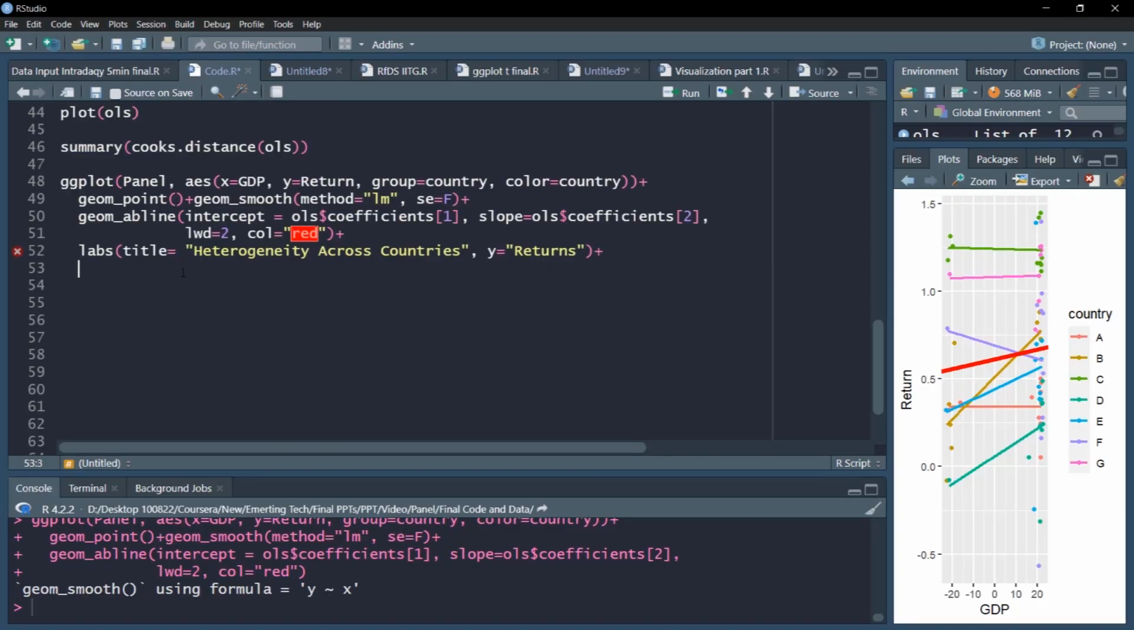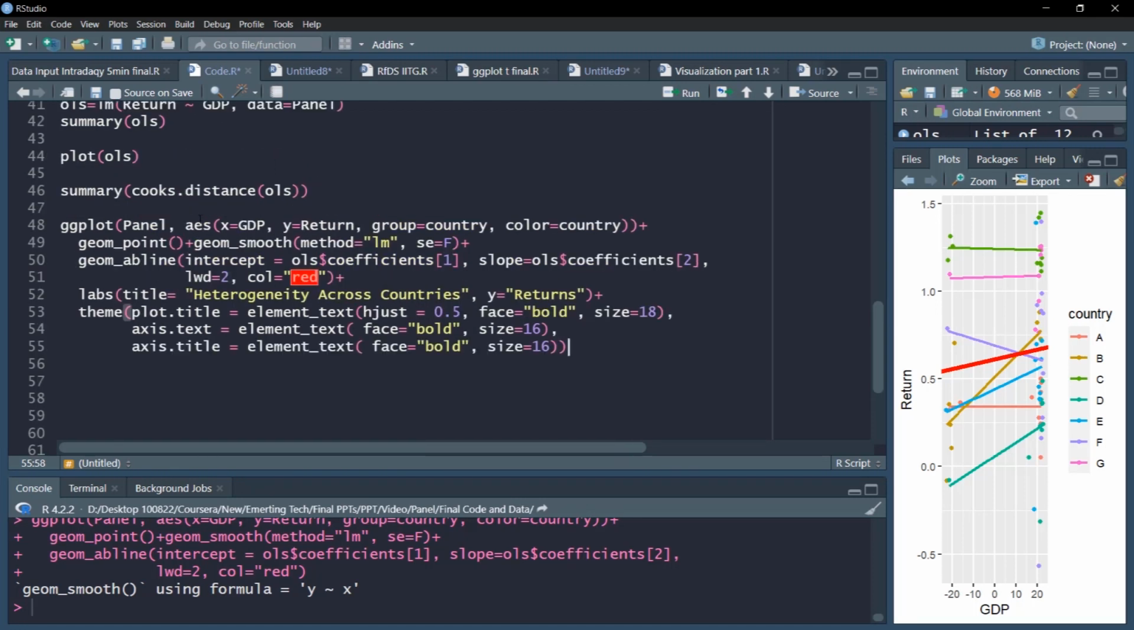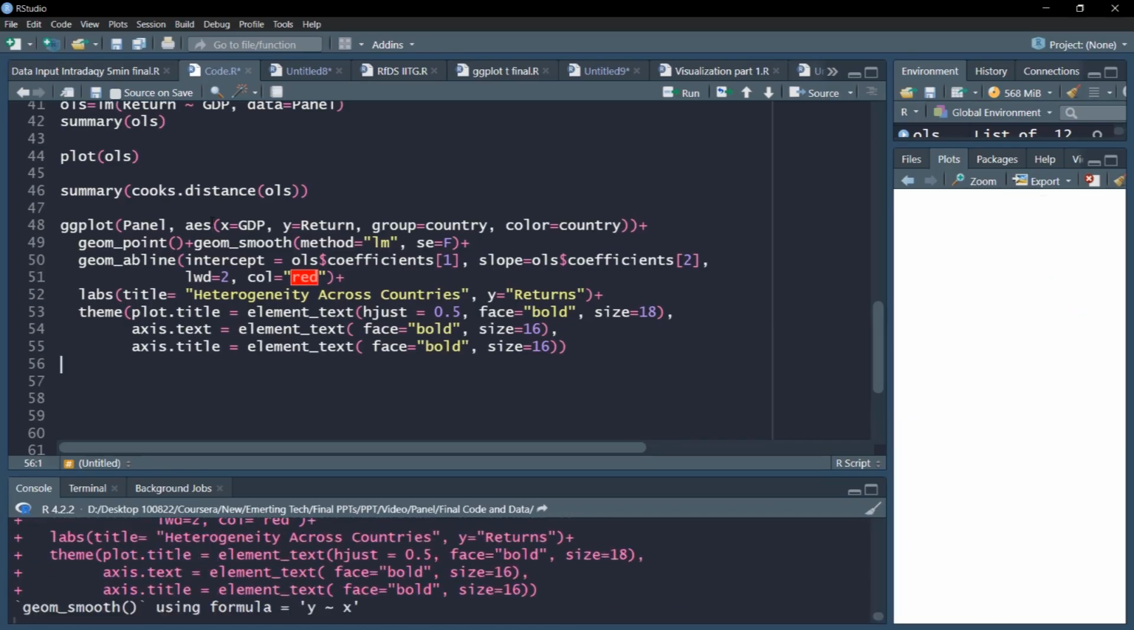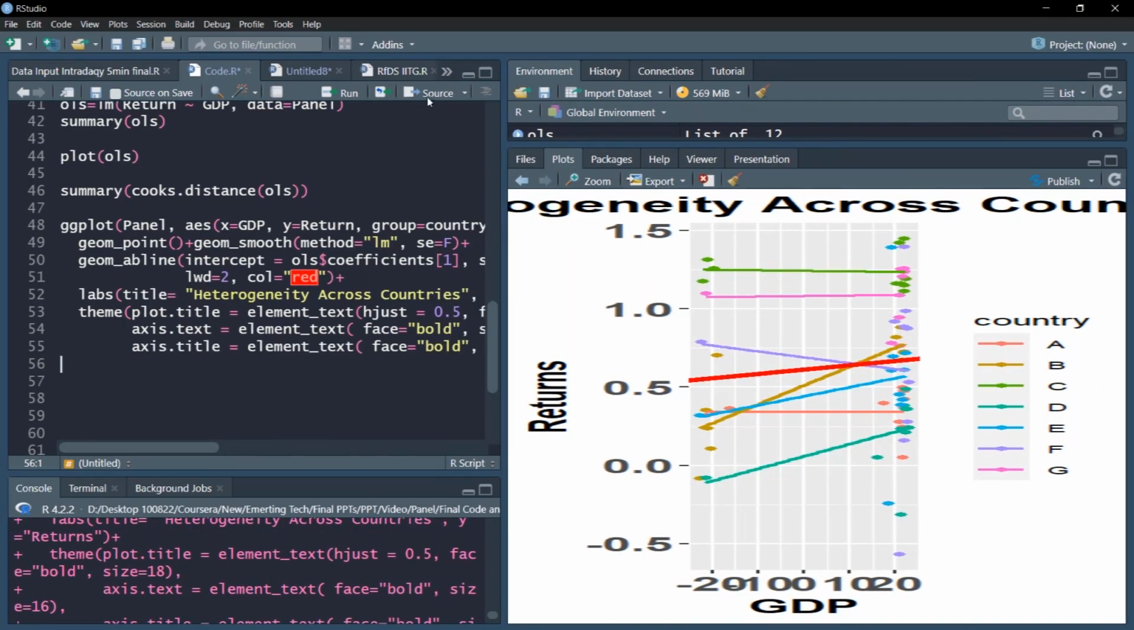In the interest of time, I'll just pick up from here, and I'll do it with the same set of arguments, so I'll not change them much. Let me run the full command and you'll see a nice plot appearing here. So I'll just enlarge my plot window and now it is there.